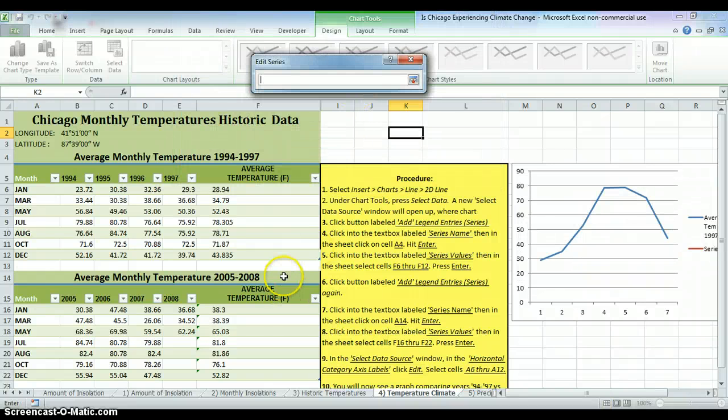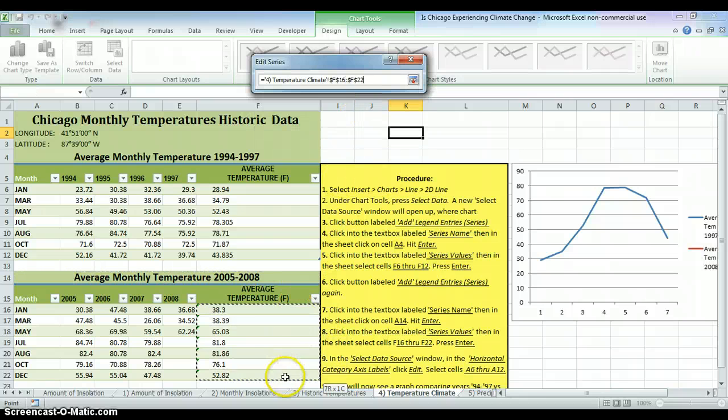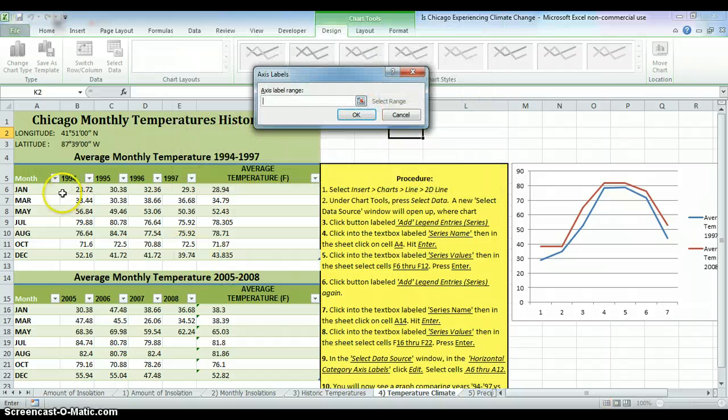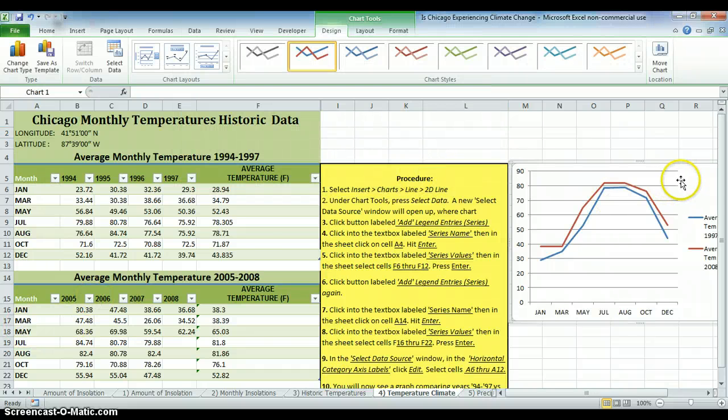I'm going to name it, and I'm going to give it the numbers that I'm going to graph. So there's my second line. And again, the x-axis doesn't quite make sense. It's supposed to be months, so I'm going to edit the horizontal. And you can pick either this group or the second group of month names. Press OK. All right, so now my graph is complete.